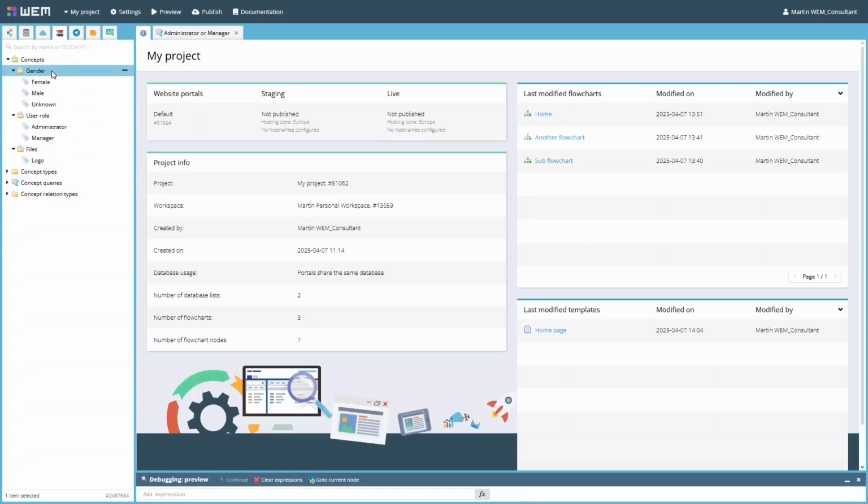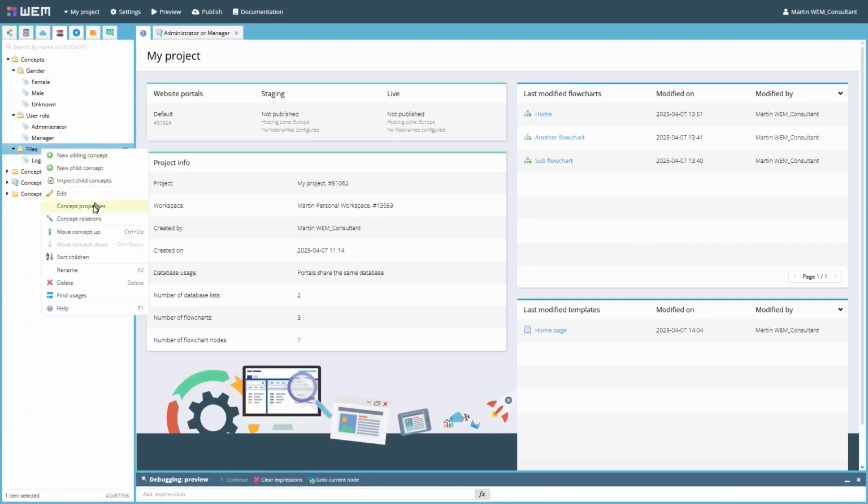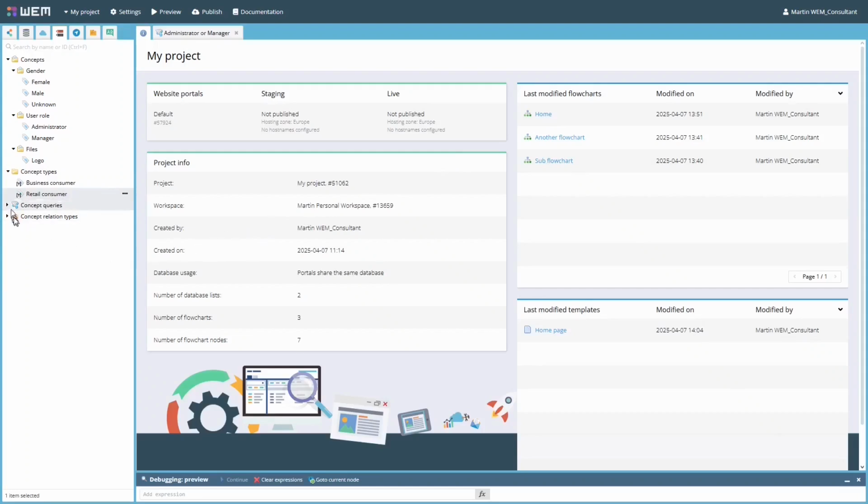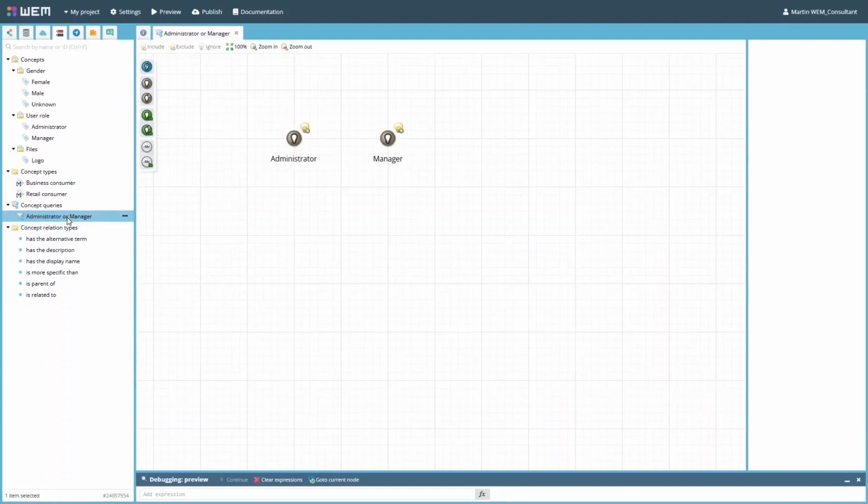A collection of static data is called a concept set, containing one or more concepts. Each concept can be the parent of a concept set, creating a hierarchy or tree of related concepts. We can also define concept properties, linking concepts to a static data item of a certain type, for example, a numeric or file, and we can define concept types to allow filtering on siblings within the same set. Also, for advanced ontology use, we can define concept queries and custom concept relations and relation types, allowing to set up complex static data collections.